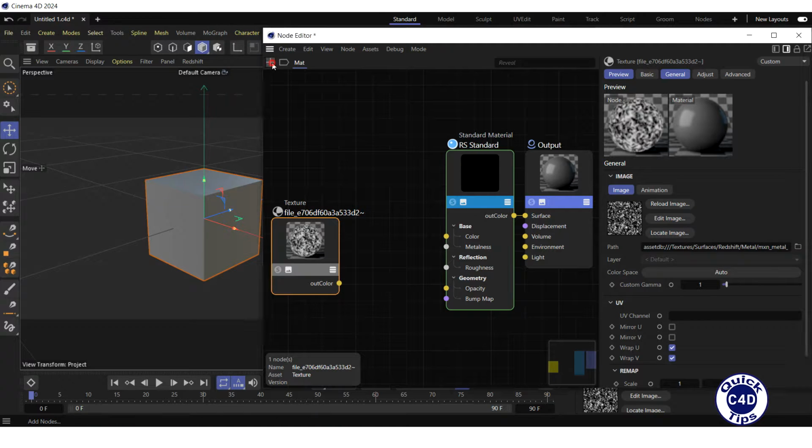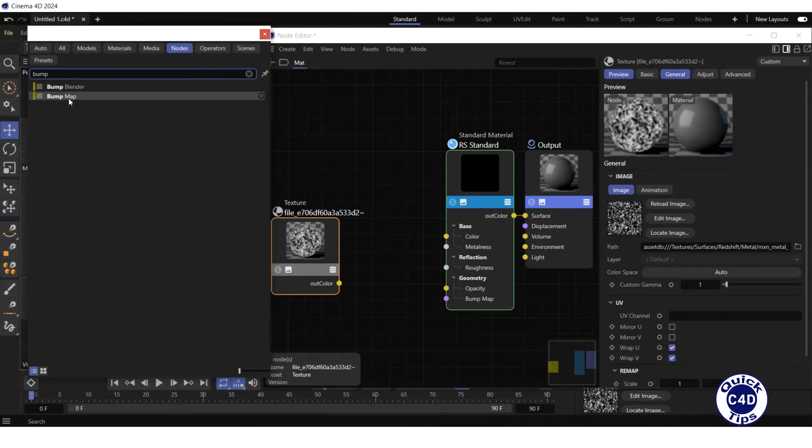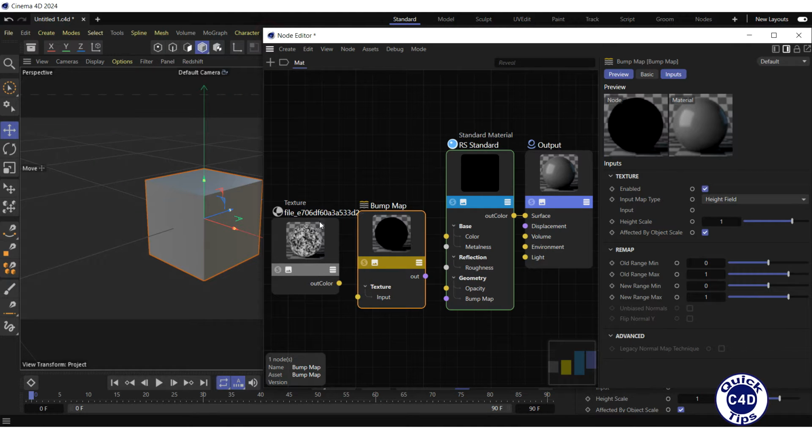Click on the Add Nodes logo, search for bump, drag and drop the bump map node into the Node Editor, connect the out color output of the texture to the input of the bump map node, then connect the bump map node to the bump map input of the Redshift standard material.